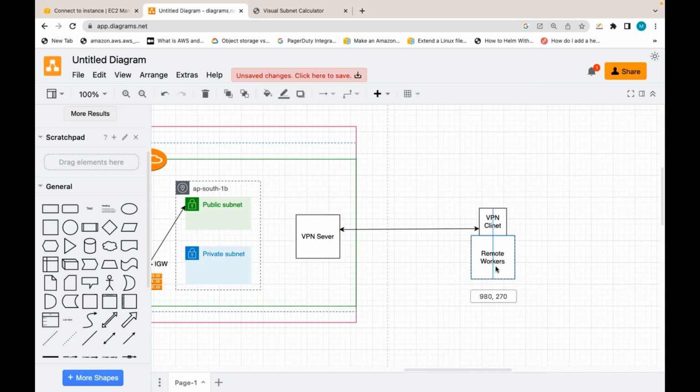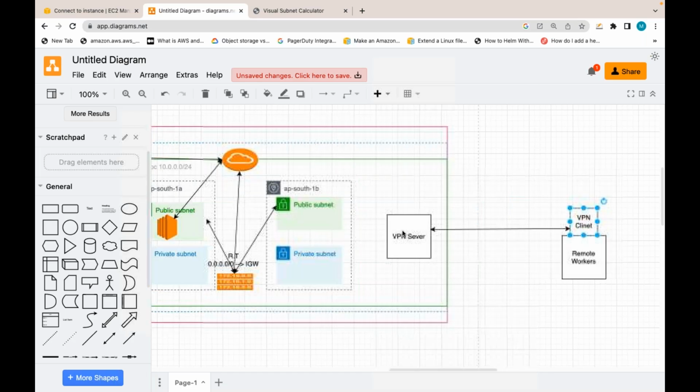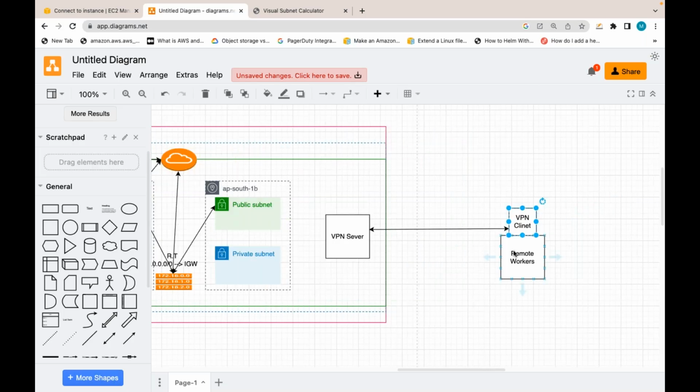Even though it is in the internet, it is a kind of private connection. Data will be encrypted and sent. The network packets will be encrypted and sent in this VPN tunnel. So you can enable private connectivity for your remote workers.